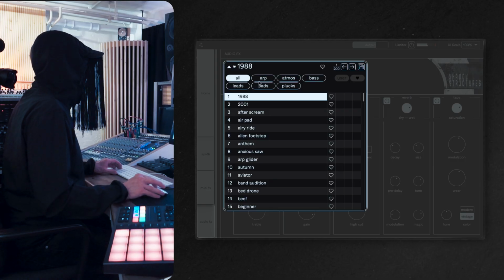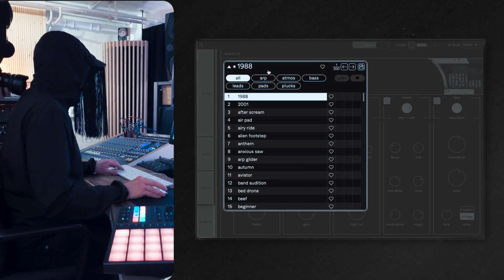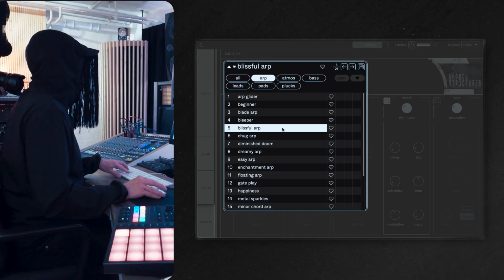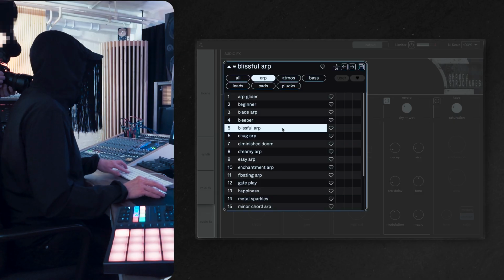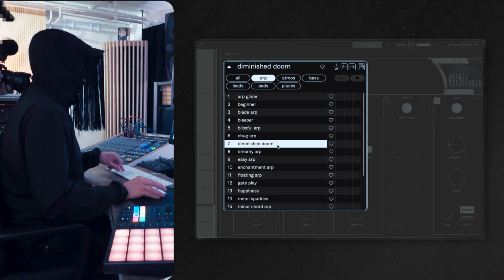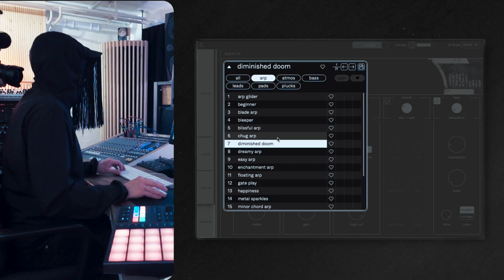Here we have categories. We have all, which will show our 200 sounds. We have ARPs, arpeggio. This is blissful ARP. It's a bit more happier. But how about diminished doom? Which utilizes a diminished scale.